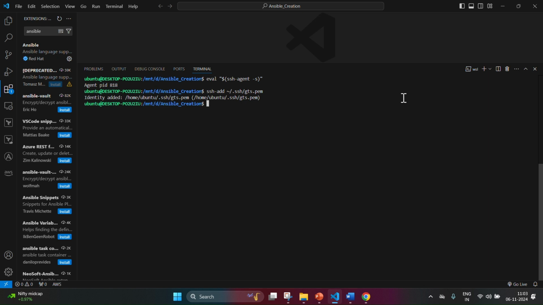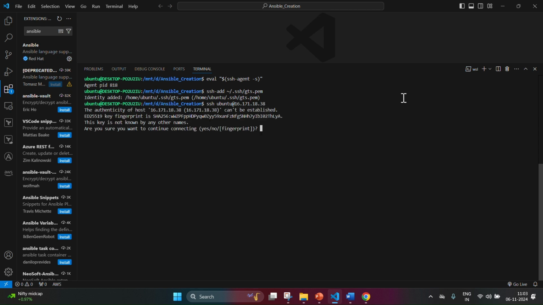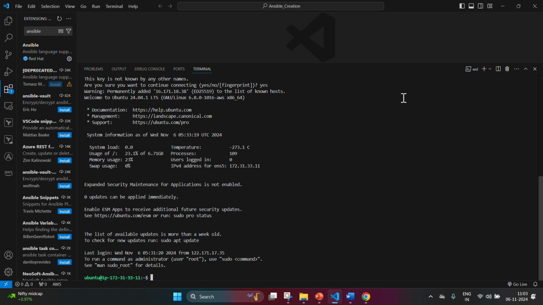which is in your home directory. So the next thing is ssh ubuntu@ the IP address. Yes, now even without the PEM key it will connect to the server. This is how the things have worked.